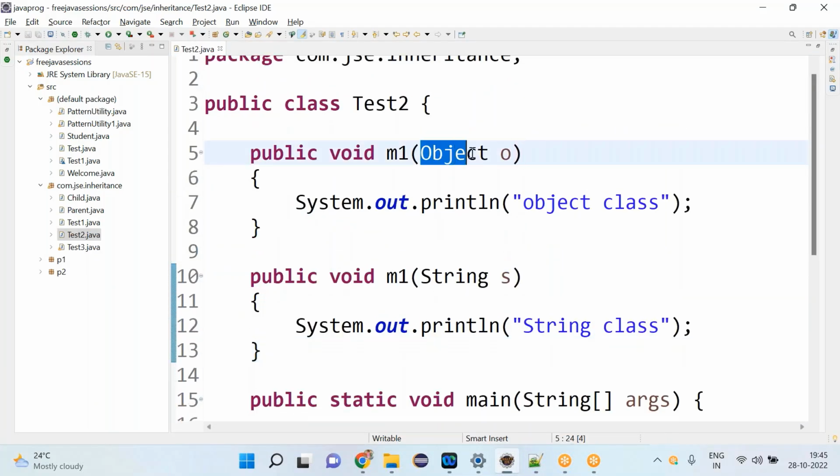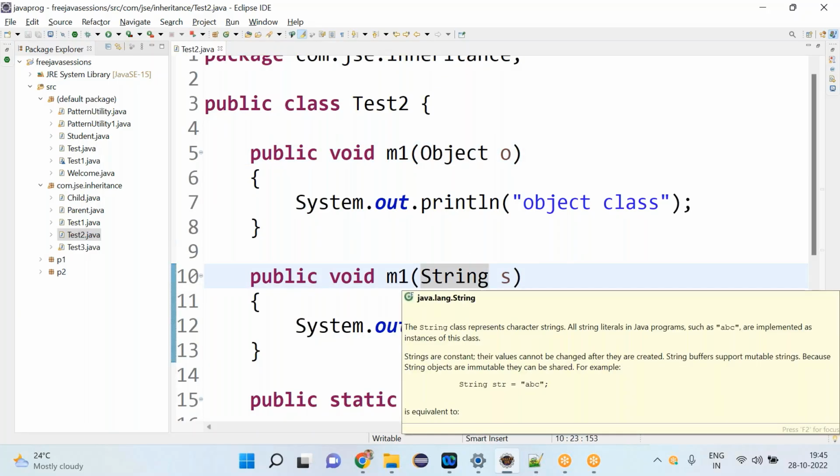Sir, whatever the object is there, string is there. Now, if there is no relation, what will happen? That is also a different scenario. All these are different scenarios with respect to method overloading. Just like that, if you are performing this, it will again become an issue.